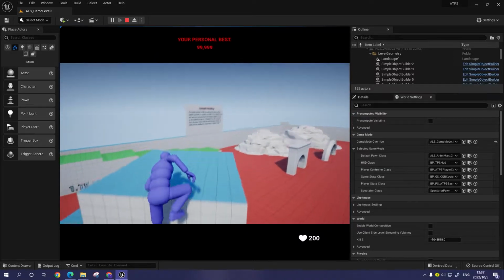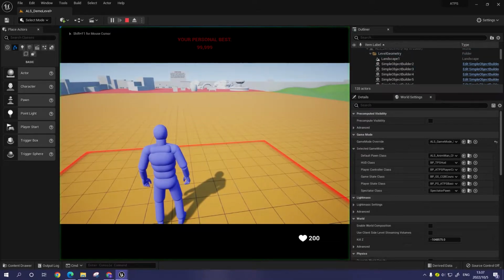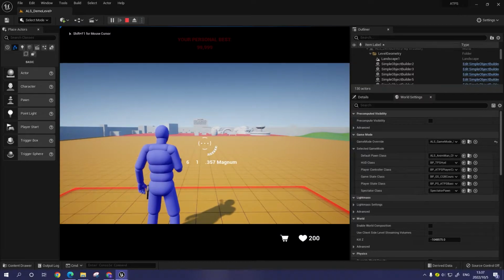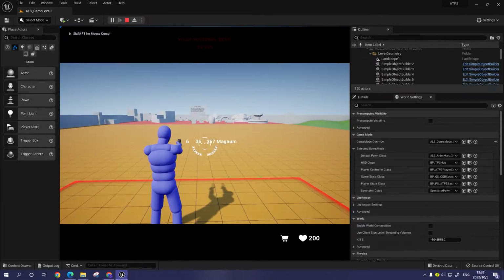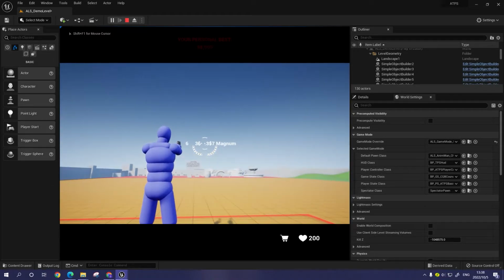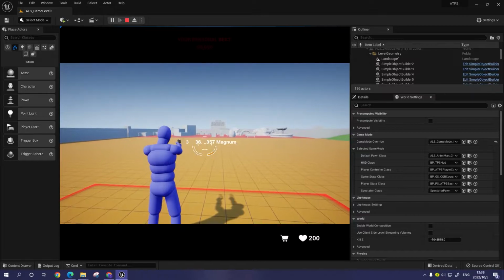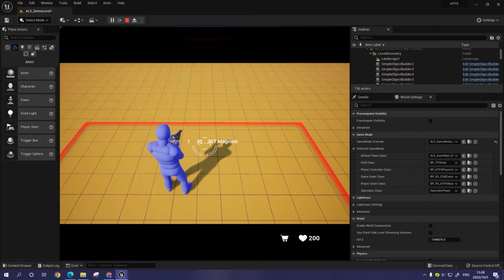Let me show you another issue though. Open up the market menu and buy 2 revolvers and buy some more ammo. While you're at it, press M to close. Pressing Z will activate dual wield. When you're empty with both weapons, auto reload will kick in.